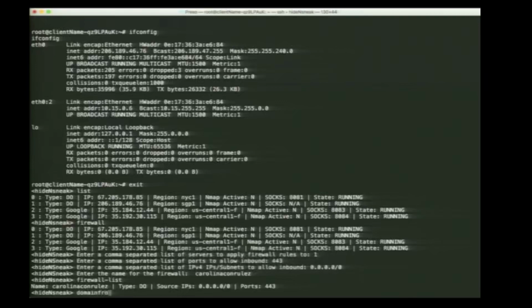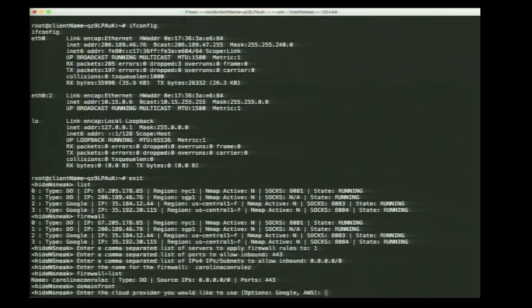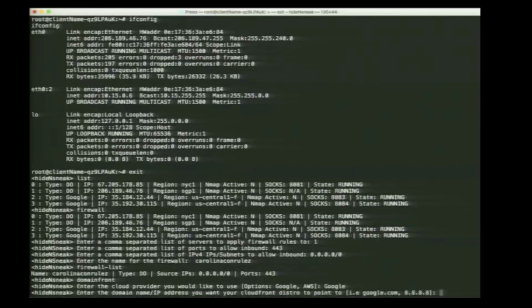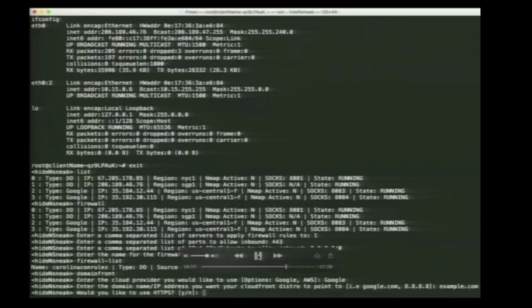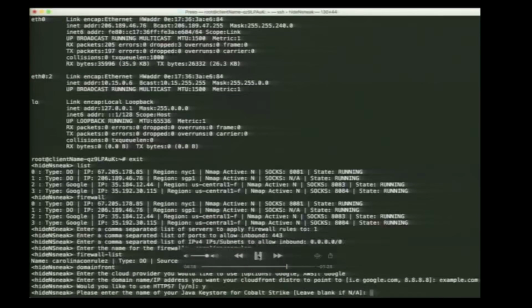So now we're going to create a domain front. And we're going to do a Google domain front. And where we want it to point to is essentially where the redirector is going to point to, our C2 server, for example.